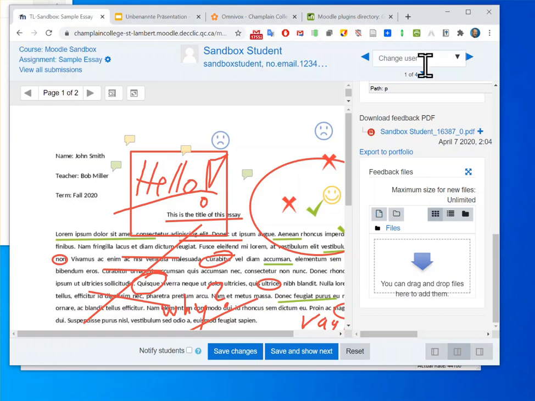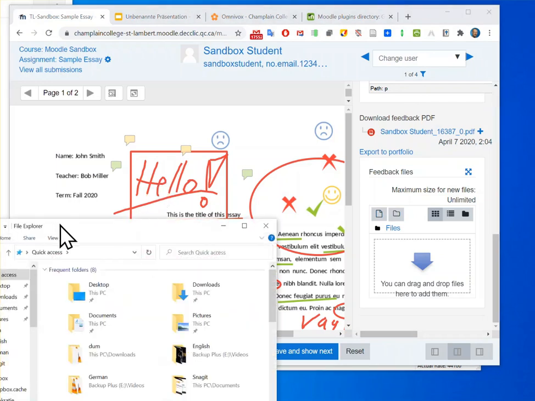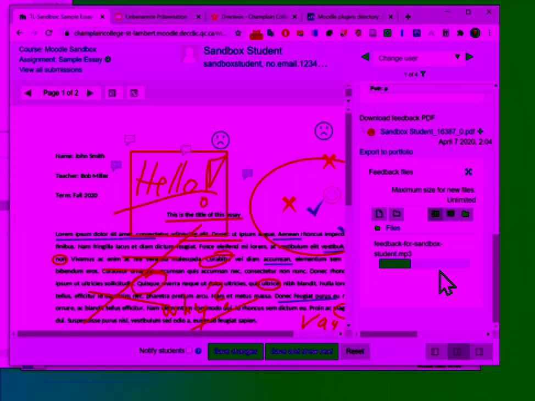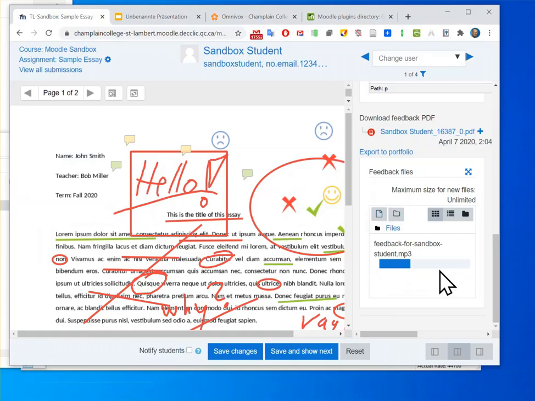Now let's go back into the course. I'm now going to go ahead and open my file. Here, I'm going to now find this feedback for Sandbox student. I'm going to drop it in here and it should upload the file, unless Moodle crashes, which may very well happen.